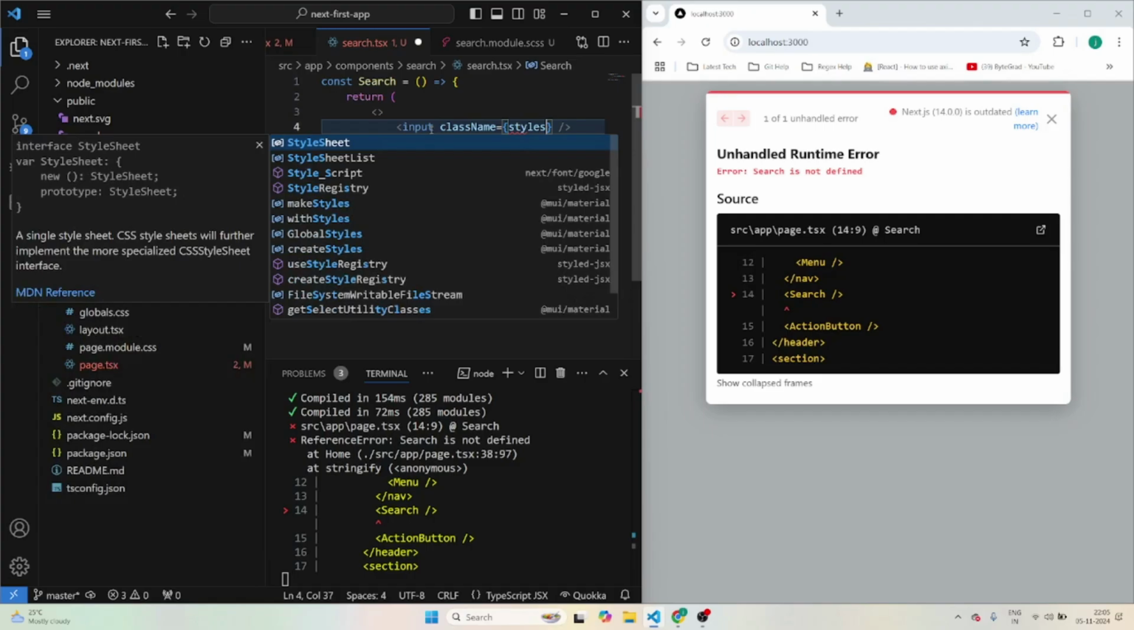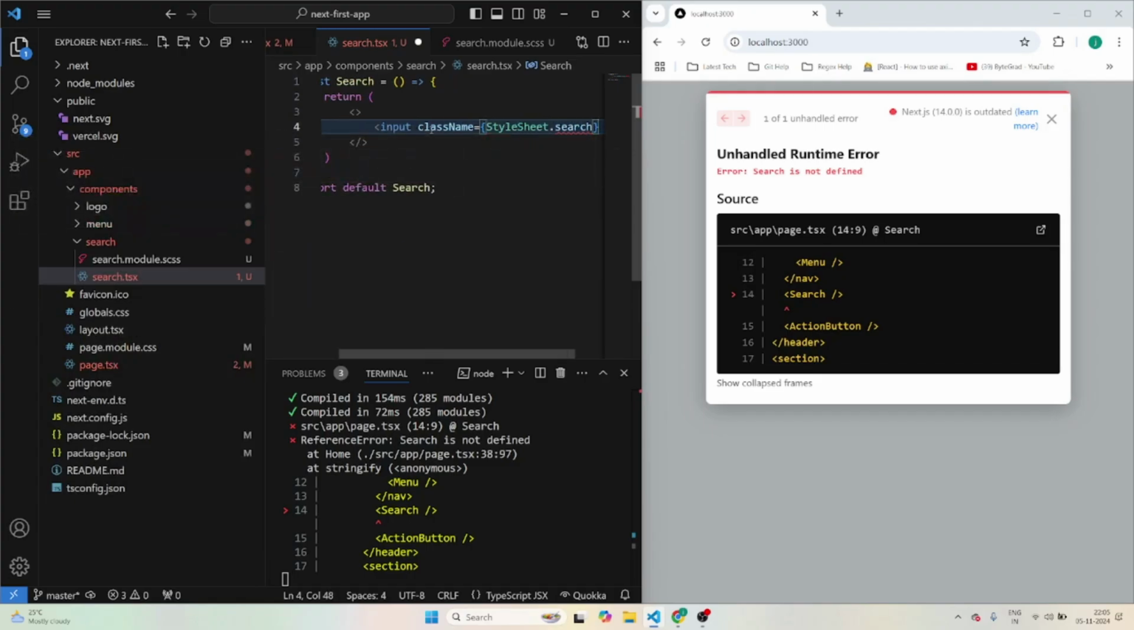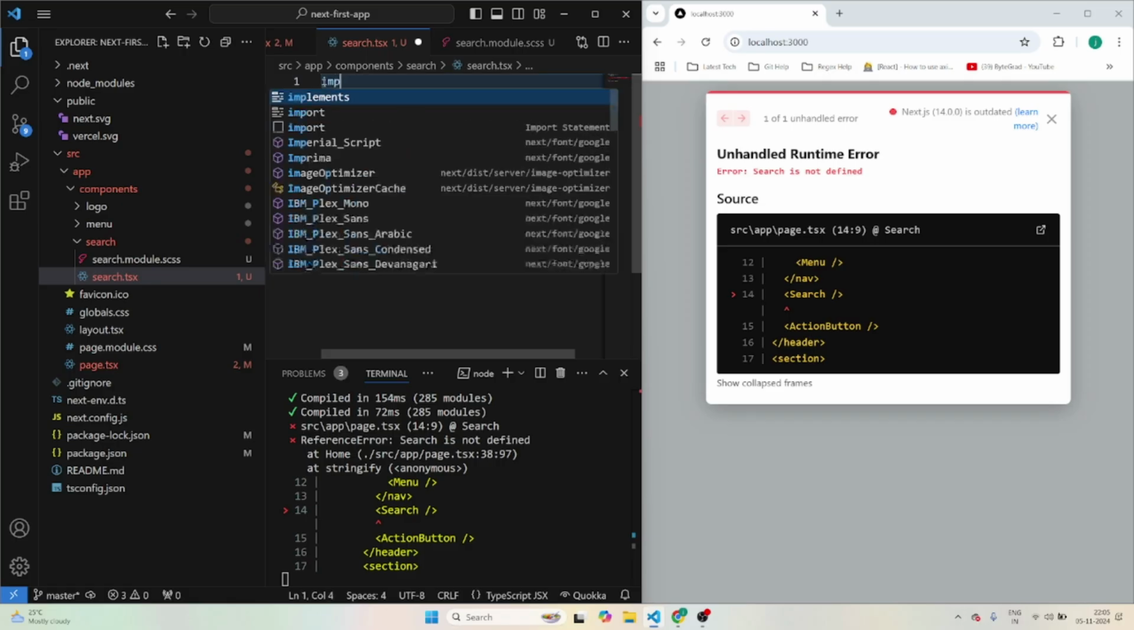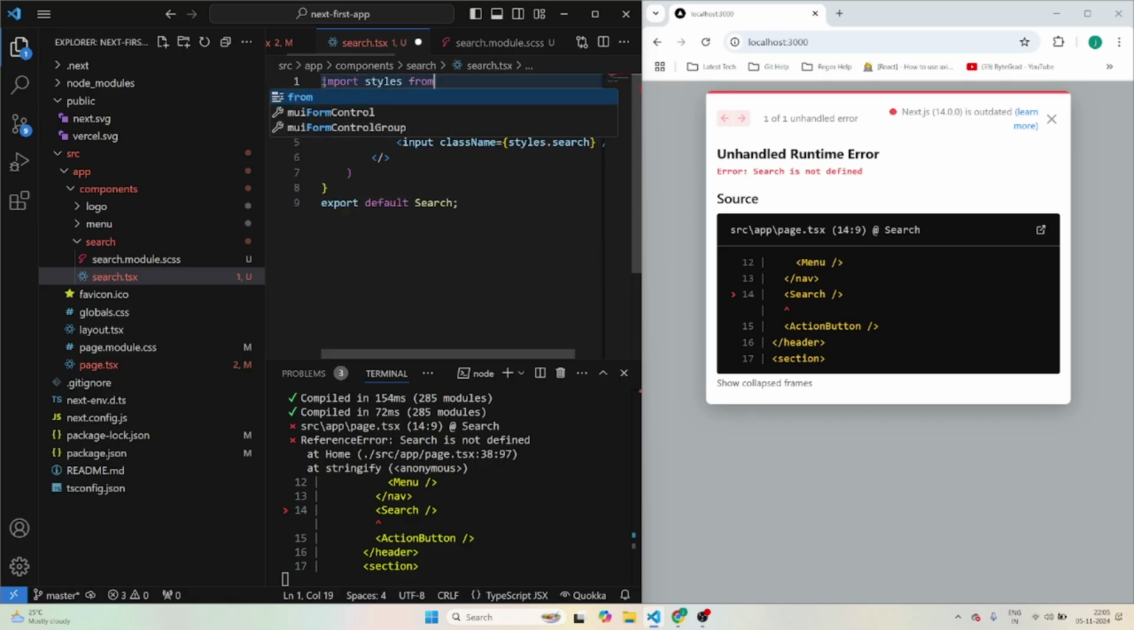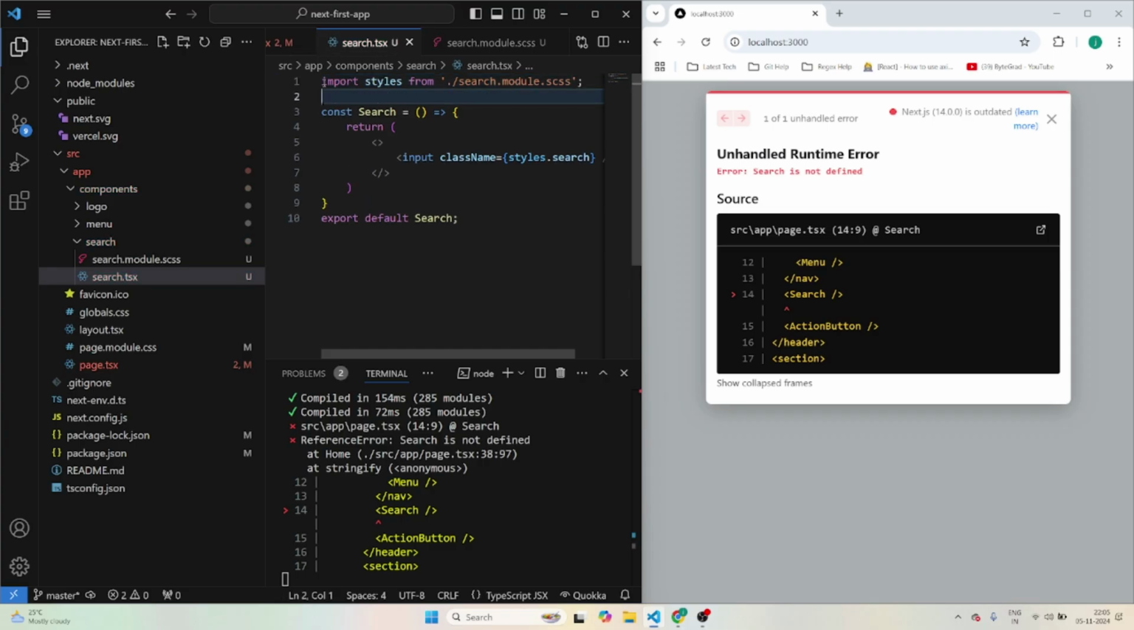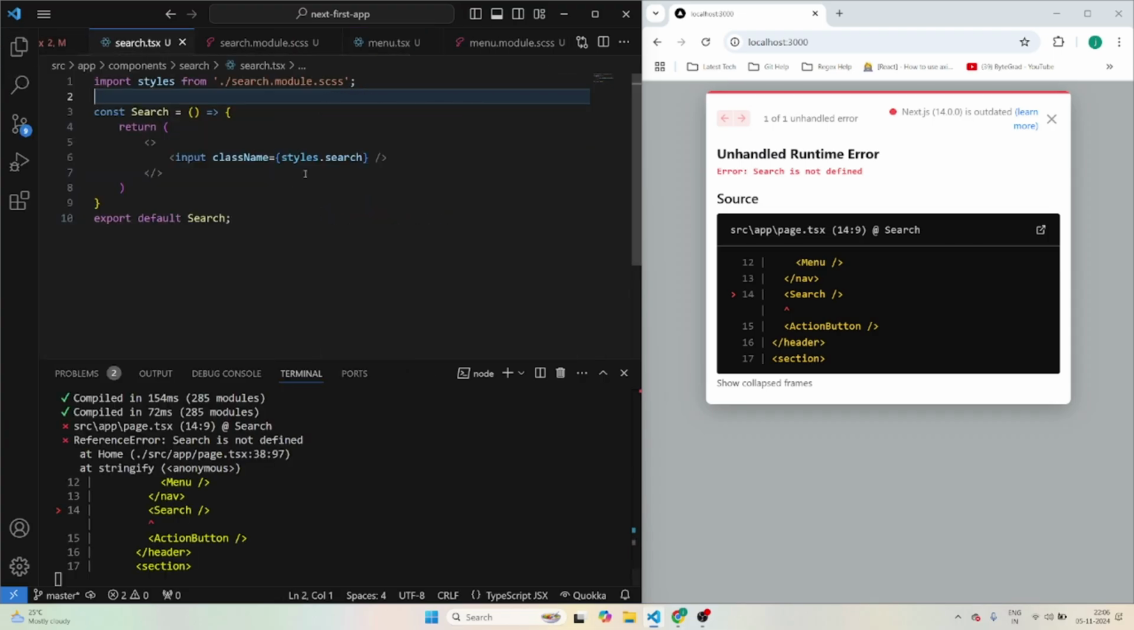styles.search. Okay, that's getting in the way, and we haven't defined styles, so I'll just import that too. Styles from, great. Once this is done, add a style. I'll just also add a type to this thing, which will be search.